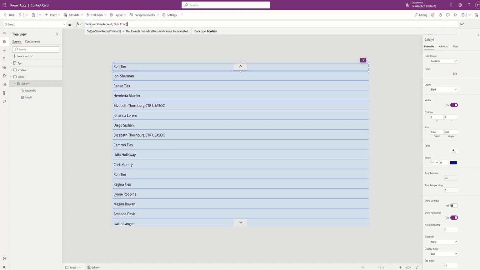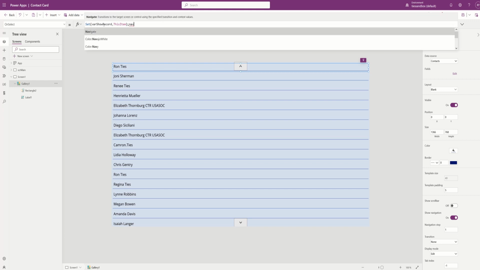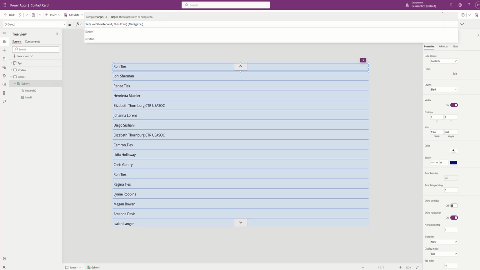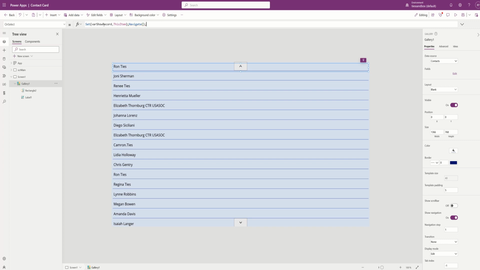Okay. What that does is it'll take whatever record, whichever item you select, it'll take that whole record and it'll be available inside that variable. Okay. It'll turn it into a record variable. Okay. And then you're going to do a navigate. And then whatever screen name it is. So we're just going to do this and we're going to close it. It's going to have an error, but we don't have a screen made for it.